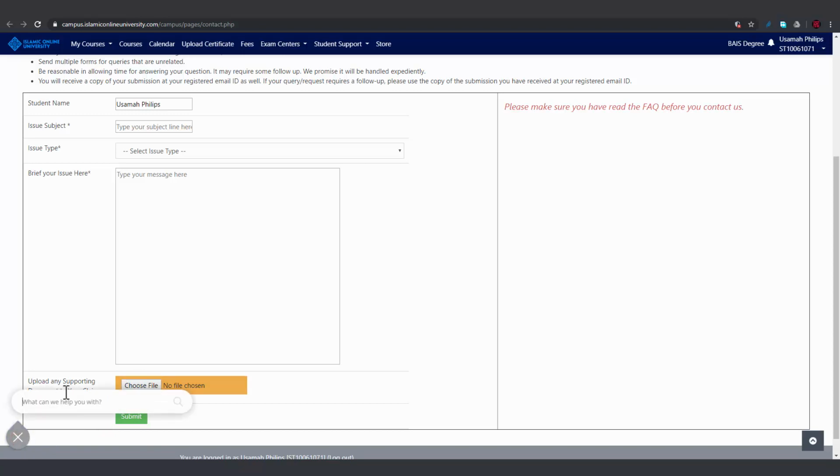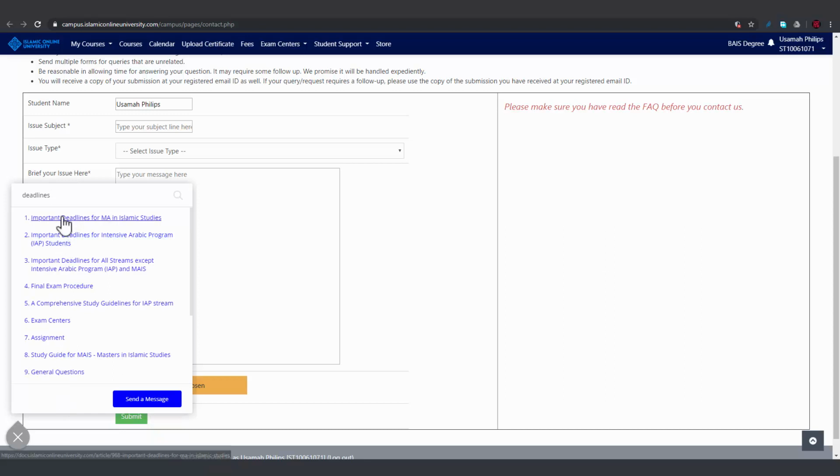Then type in a keyword related to what you are looking for. One of the most important things that students should know is their deadlines. So I will type that in and press enter. Here are a number of important topics that I can read on, such as important deadlines for MA in Islamic Studies, important deadlines for intensive Arabic program students, and important deadlines for all streams except intensive Arabic program and MAIS. So you can click on the one that is relevant to you.